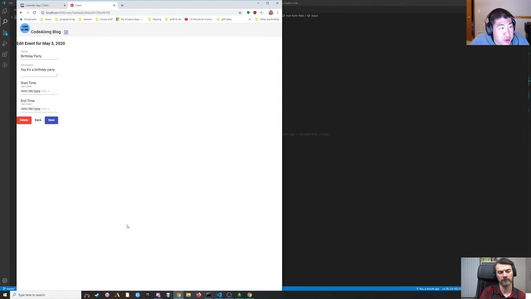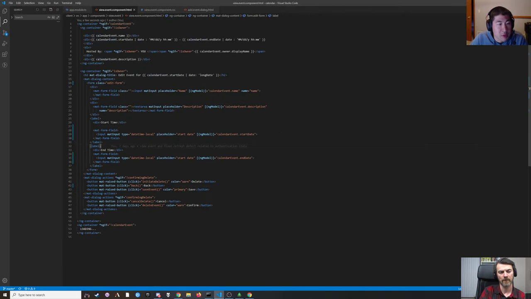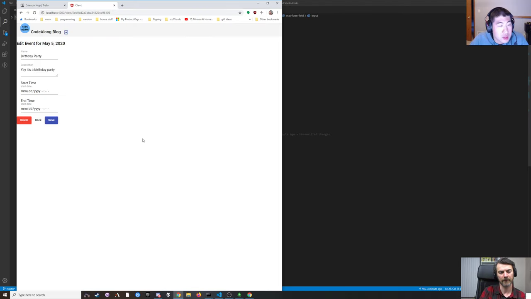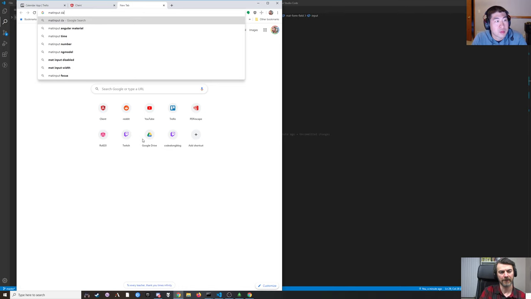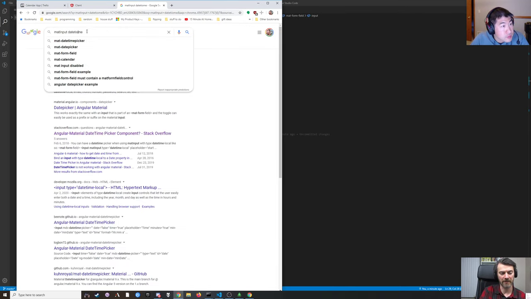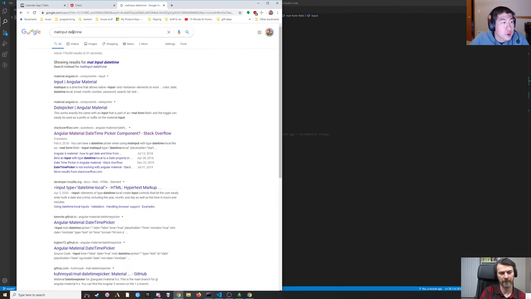I don't think ng model is working, so let's look up the documentation on this. I added a card for the time picker and also to upgrade Angular. Okay, cool.